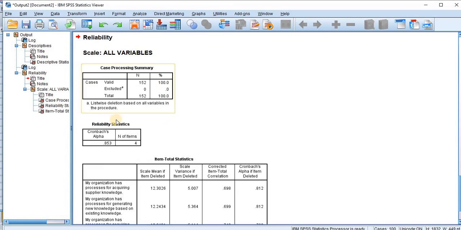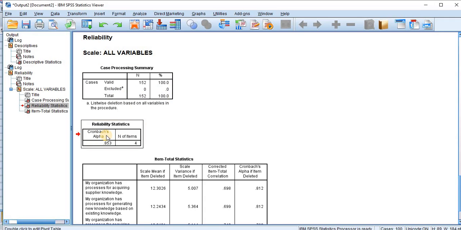This is the output which tells us cases valid 152, no case has been excluded, okay, 100% cases. This Cronbach's alpha represents reliability, and it is said that it should have a value of greater than 0.7, although 0.7 is still low, but it should have a value of 0.7. In our case, it is 0.853, which is good enough.